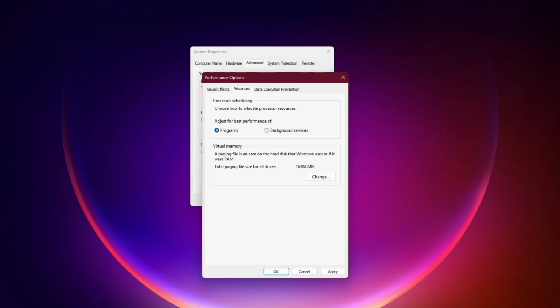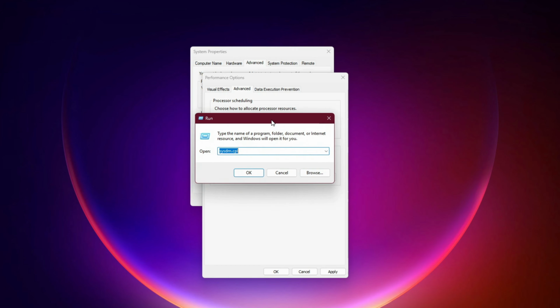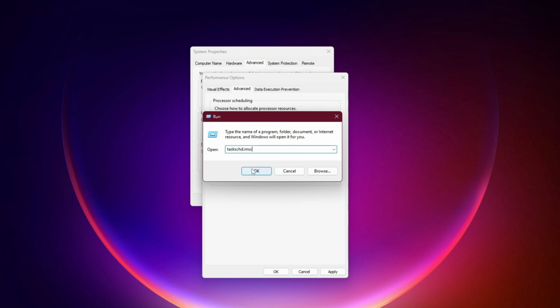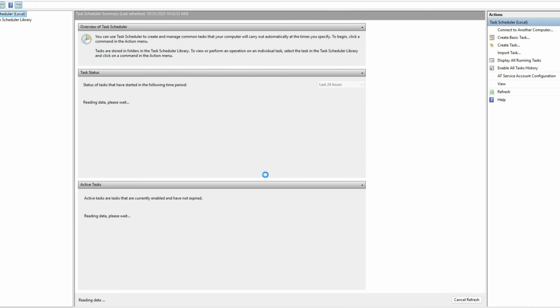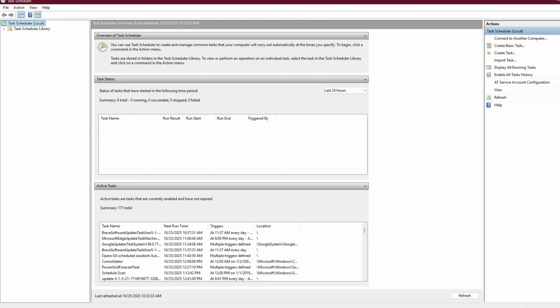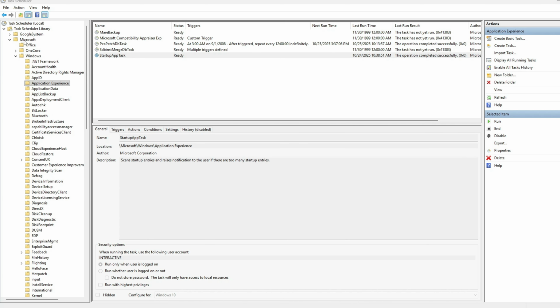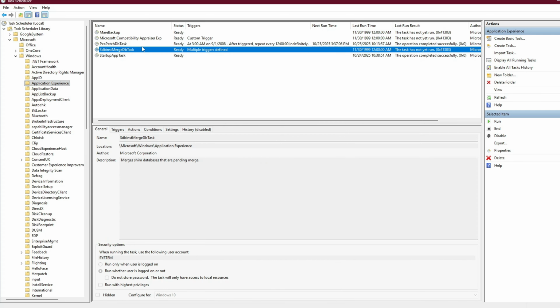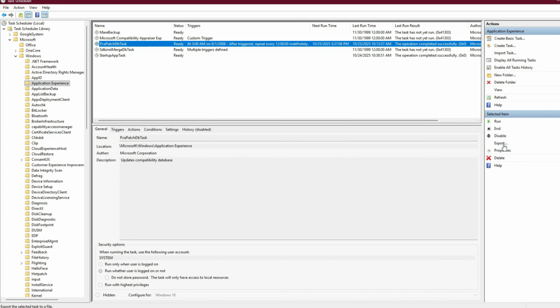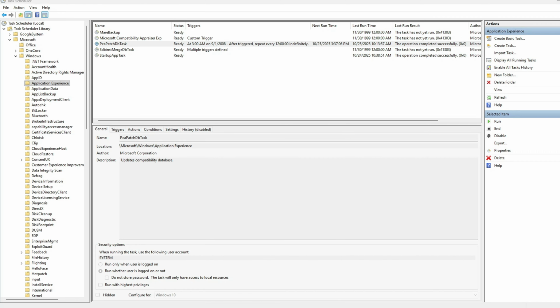Disable or delay telemetry tasks. Press Win+R, type taskschd.msc. Navigate to Microsoft, Windows, Application Experience. Disable Program Data Updater and Compat Runner. These run in the background and cause CPU spikes. Once disabled, your game threads get priority access to CPU time slices, improving 1% lows and responsiveness.